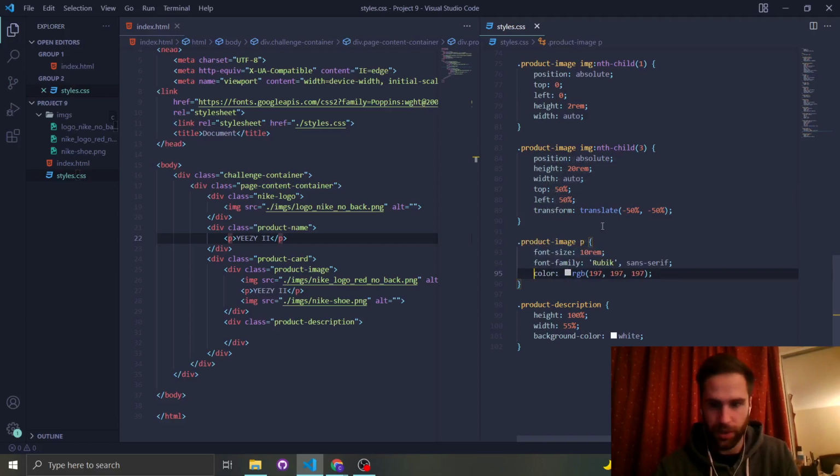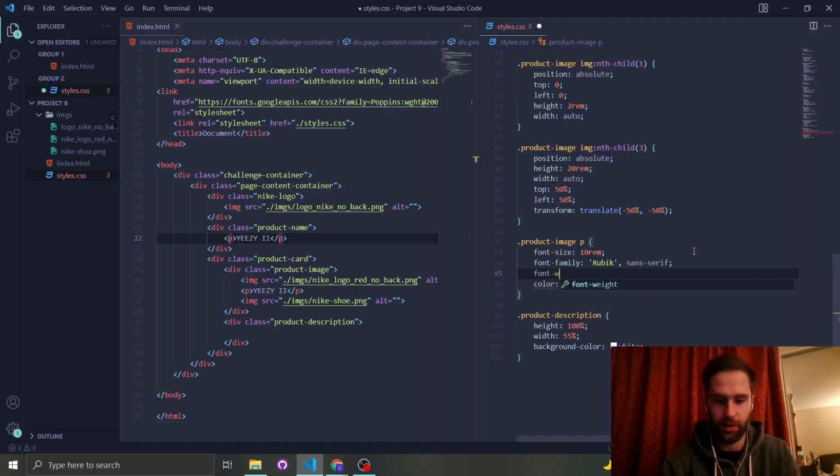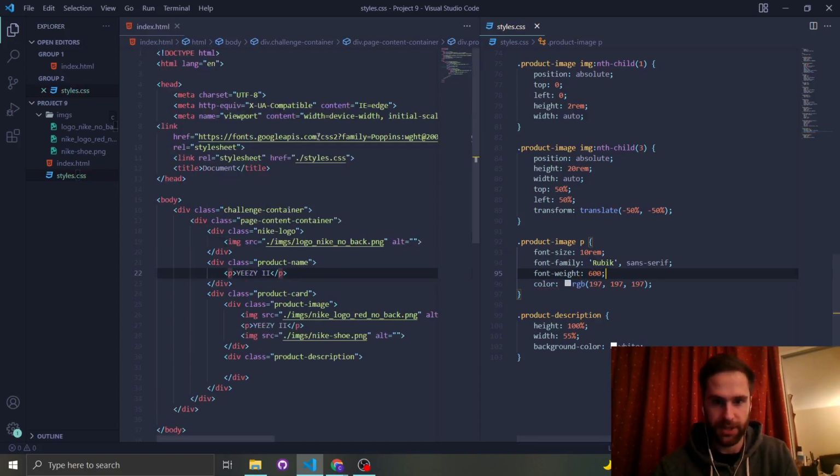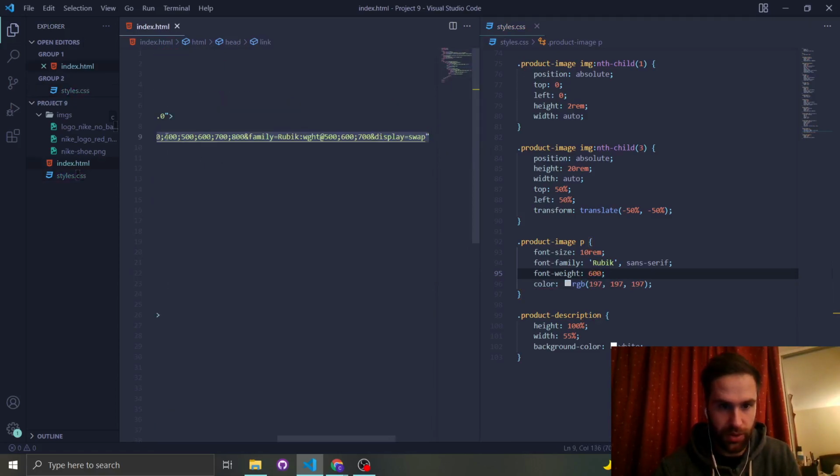That's cool. So font size and font weight as well. I'm gonna give it a font weight of 600. Right. It's one of the font weights we selected up here. Right. We selected 400, 500, 600. We selected Poppins here as well, didn't we? That's a mistake.